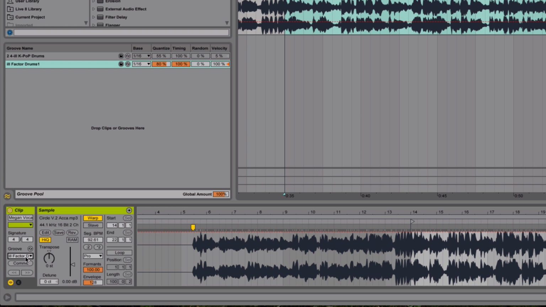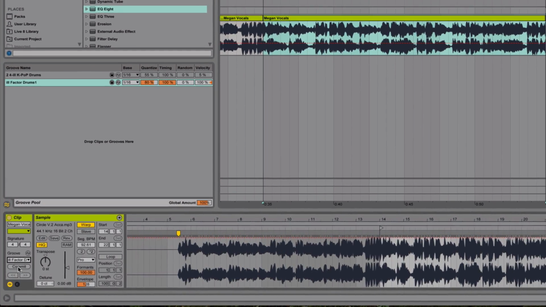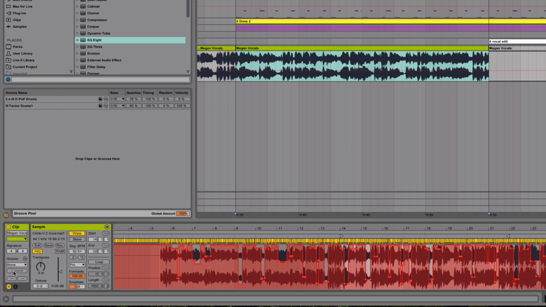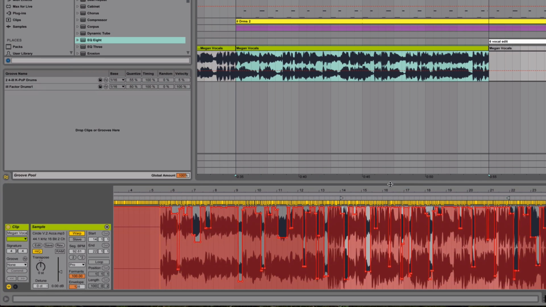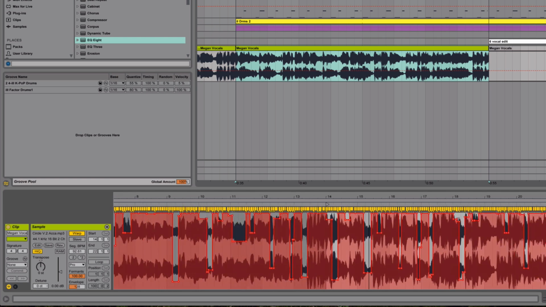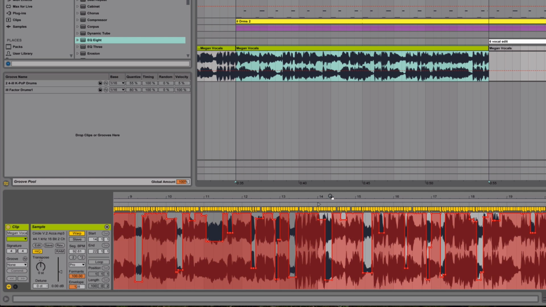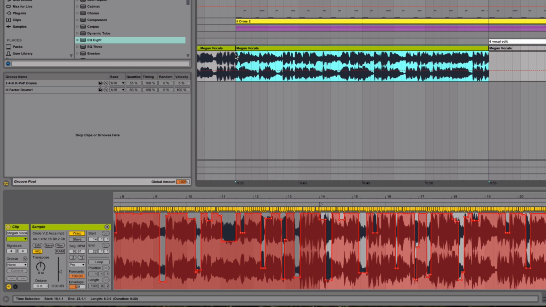Once you've set the settings that you'd like, go ahead and hit the commit button so that you can add that groove onto the vocals. And once you do that, you'll notice a big difference here. Look at the vocal now. We have changes in velocity, and we have all these warp markers shifting the timing. So let's go ahead and listen to the vocals now that we've added the drum groove to it.